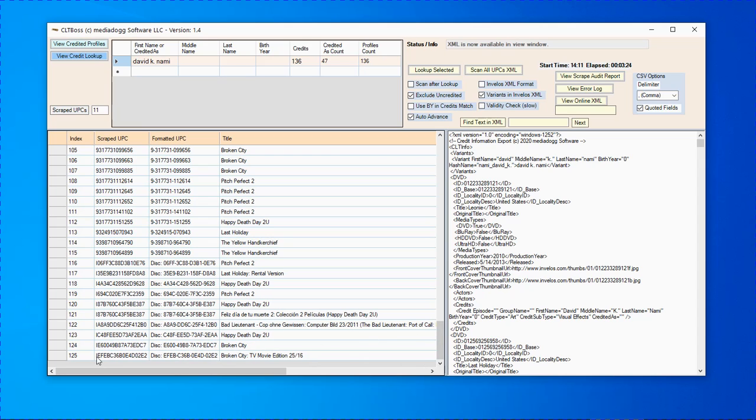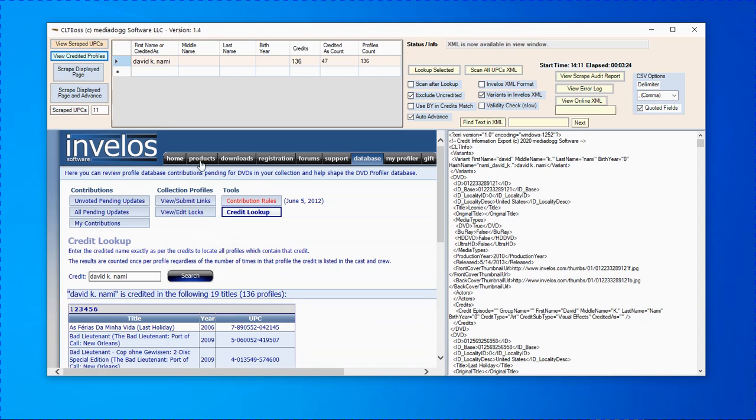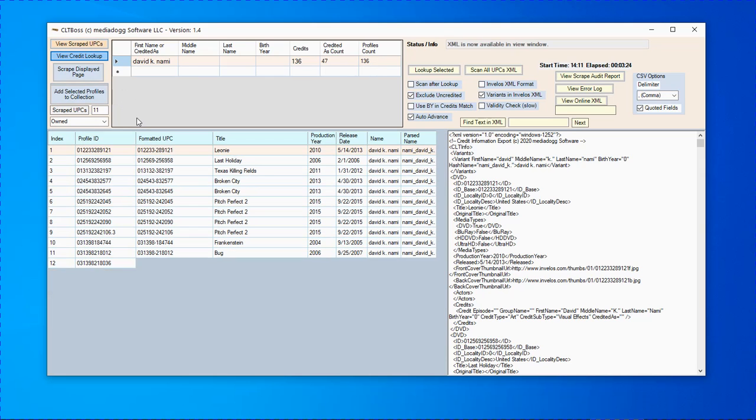So you see that even though we only had 125 UPCs, since the duplicates were screened out, it did not affect our ultimate result. We found the 136 profiles.